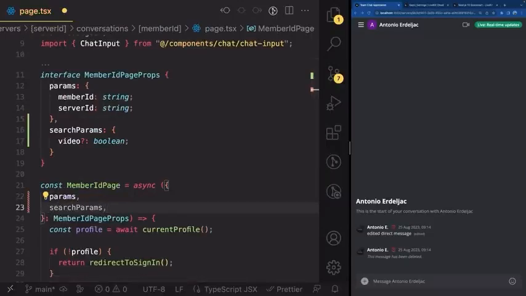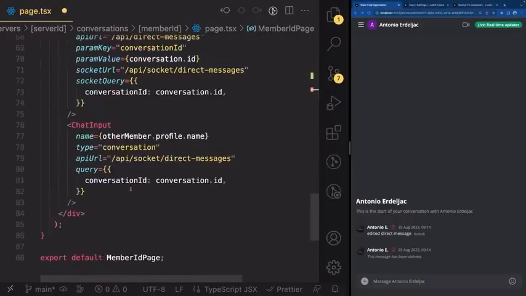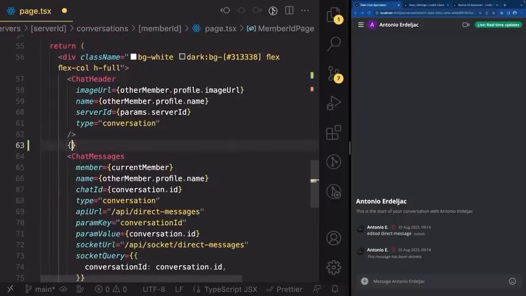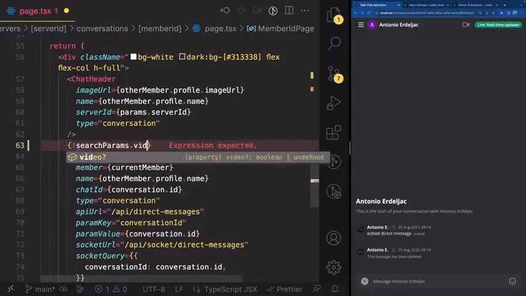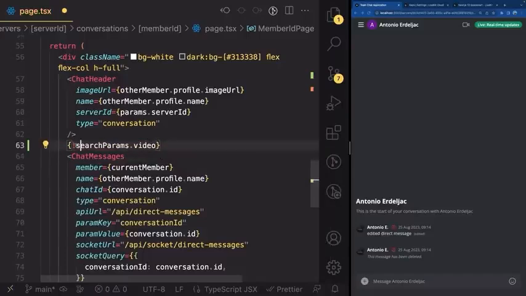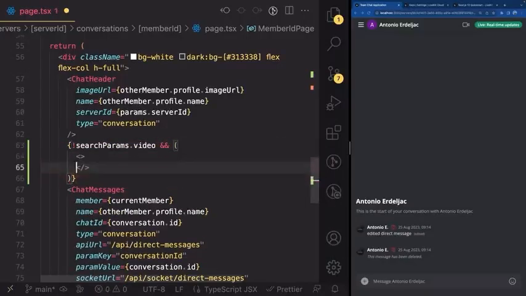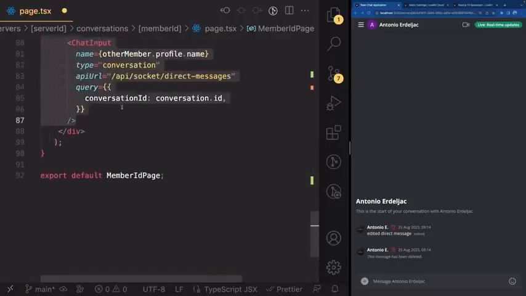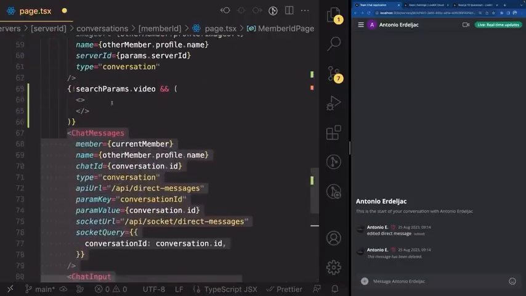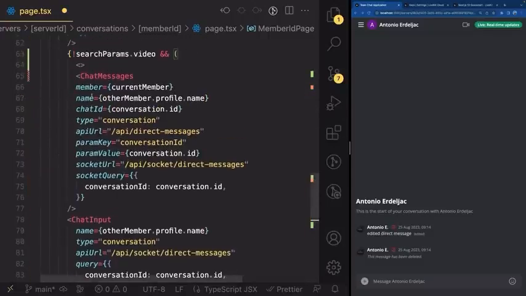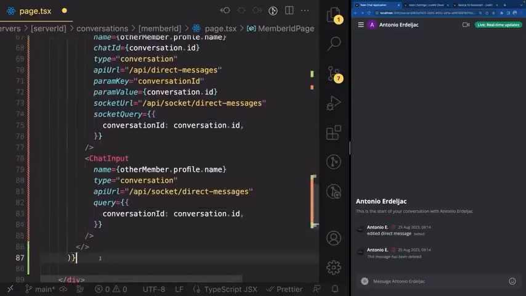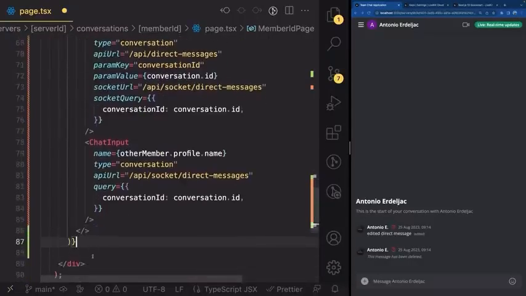And now go back inside of the render function. And let's go ahead and leave the chat header, but let's keep this only if search params.video. So put an exclamation point. So if there is no video in search params, only then go ahead and render a fragment with chat messages and chat input. So select two of these like that and paste them inside and just go ahead and indent those. Perfect. There we go. So that solves that now.